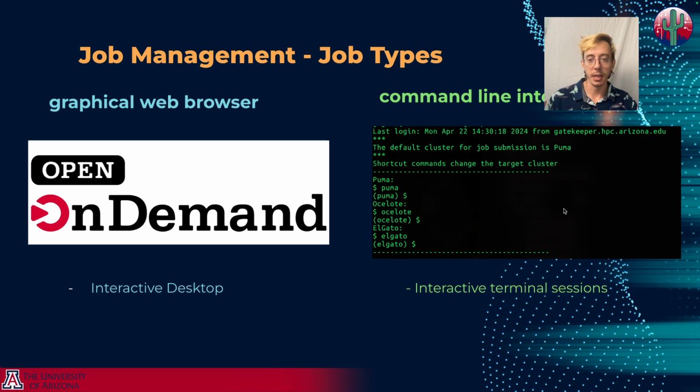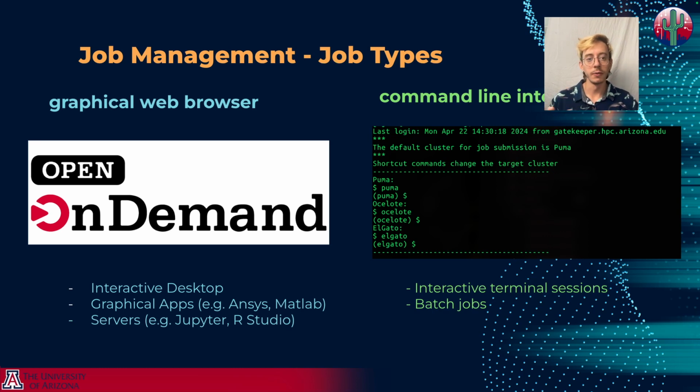So, job management, job types, right? So the Open On Demand is an interactive desktop, and it has graphical apps such as ANSYS and MATLAB, and it can also run servers such as Jupyter and RStudio. So there's a handful of different applications that refer to different job types on Open On Demand. Versus the command line interface, which has basically two job types. There's interactive terminal sessions, which can be accessed with either the salloc command or the interactive command, and that will give you access to a compute node.